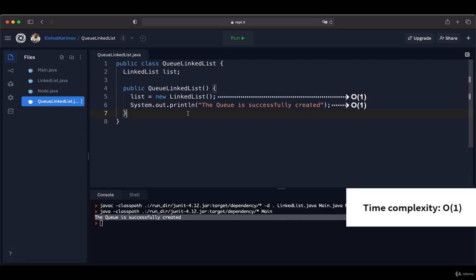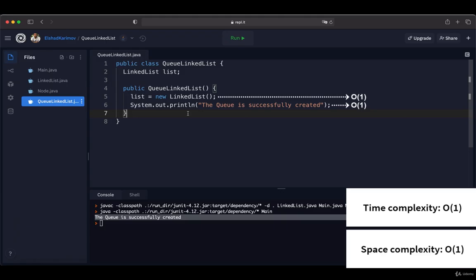Now the space complexity is also O(1), because we are not allocating any memory when we are creating an instance of linked list. Here we are just declaring the head and tail references and setting them to null. So a space consuming operation is not happening over here. This means that the space complexity for creating a queue using linked list will be O(1).